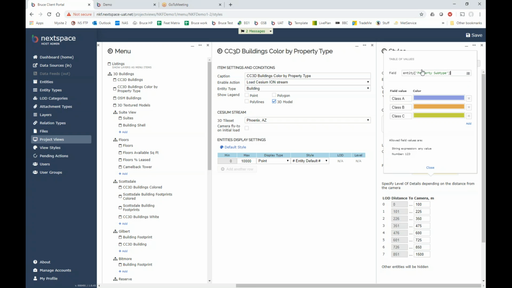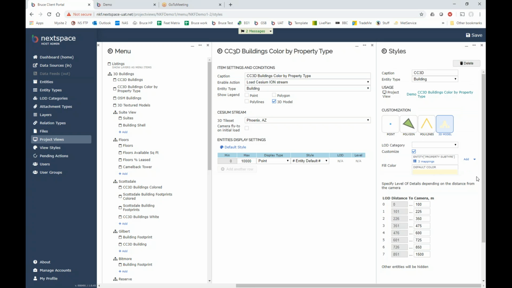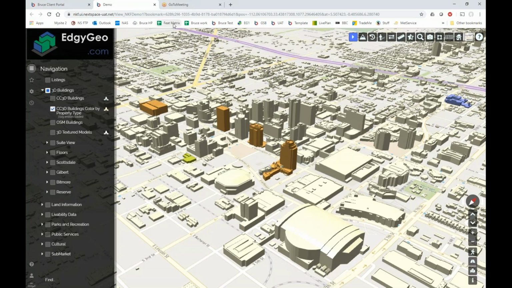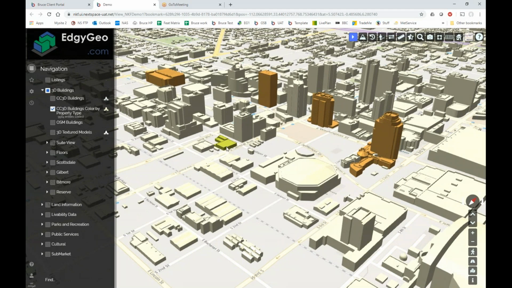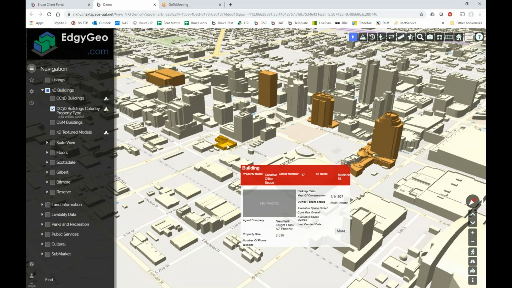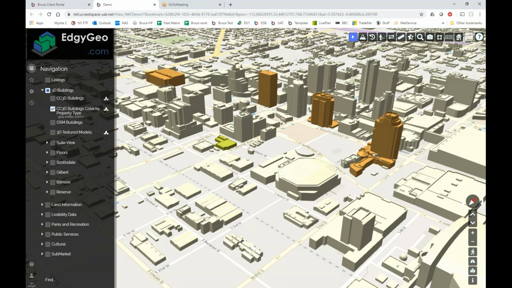If that field value is class A, make it that color. If it's class B, make it that color. If it's class C, make it that color. And you can have gradients and so forth. So that is what determines the color of these buildings. So if I click on it, and interestingly enough, the class of building is not in the summary. We could add that as an exercise.